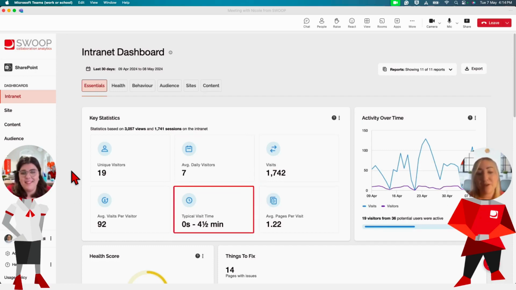You may be used to measuring on average visit time, but SWOOP gives you a much more meaningful view of the time spent on your intranet. Instead of looking at averages, which can be notoriously unreliable, SWOOP provides the first and third quartile results to provide a much clearer picture of user behaviour.